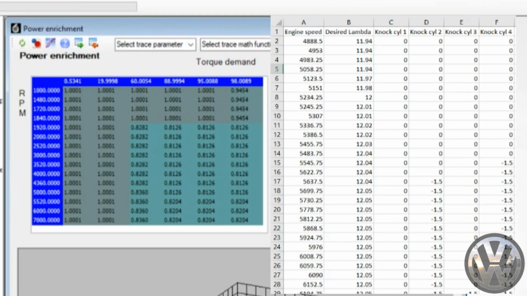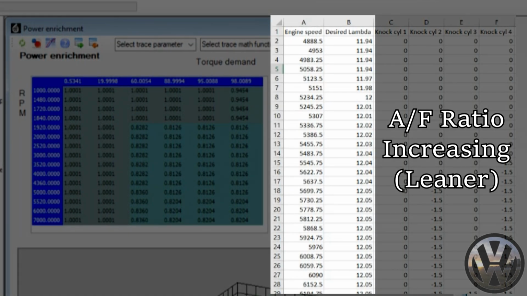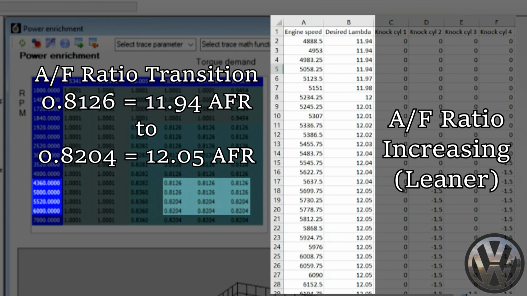So I have my wide open throttle log to use as a reference to this map. I have it open to where the timing pull is just about to start. And if we look at the target air-fuel ratio, you can see that it starts to lean out as we go higher in the RPM. Now if I go to the map, we can see there's a transition that's causing it to lean out. If I convert the values, we get 11.94 and 12.05 air-fuel ratio. So after 5000 RPM, we should see the air-fuel ratio transitioning from 11.94 to 12.05.